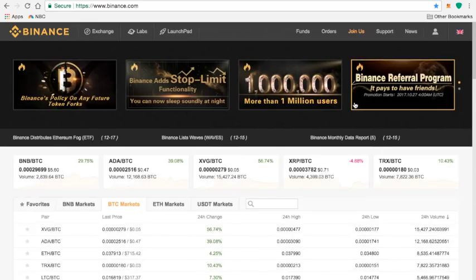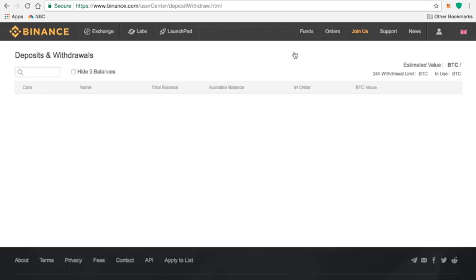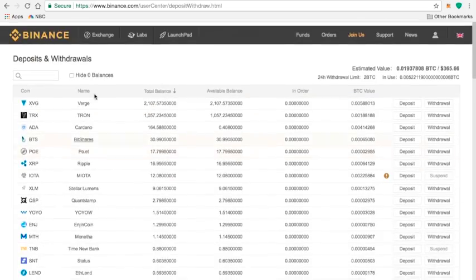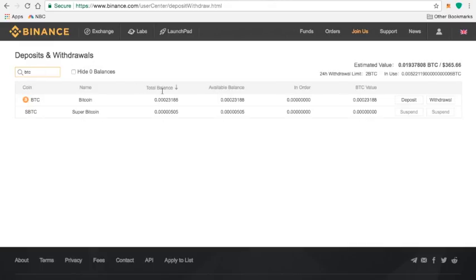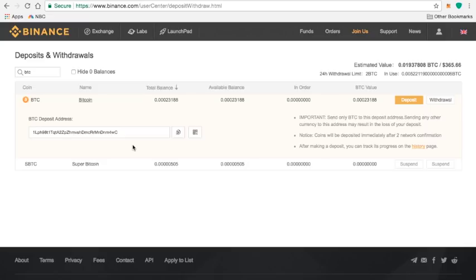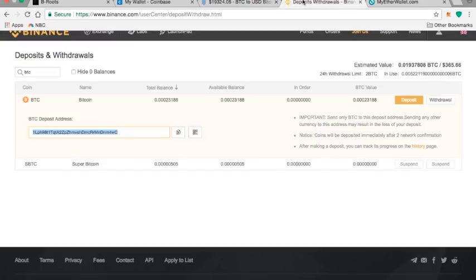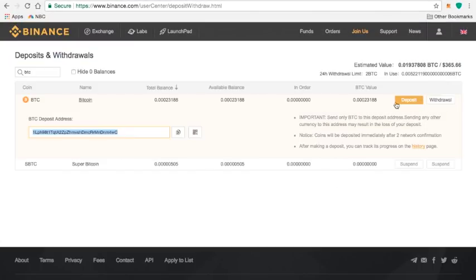All right, so now I am in my Binance account, and I'm going to go into my deposits and withdrawals. I am going to click over here, hit BTC, and deposit money into my Binance Bitcoin account. So what I'm doing is transferring my money in my Gdax into my Binance account. When I deposit money into my Binance account, I need to take this address. I'm going to copy it to the clipboard.